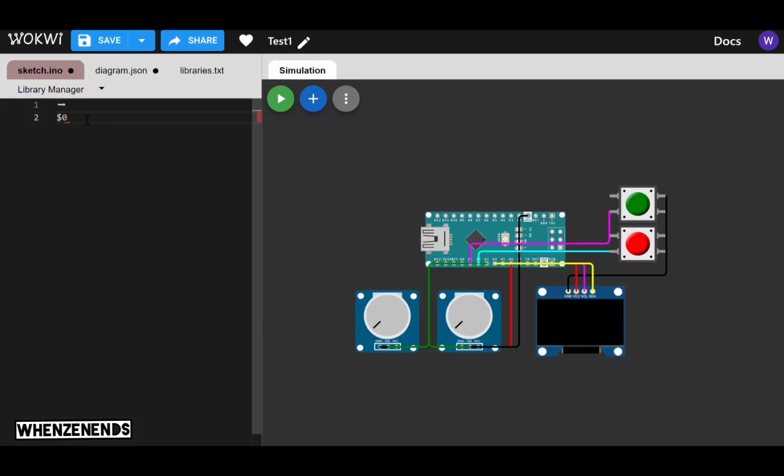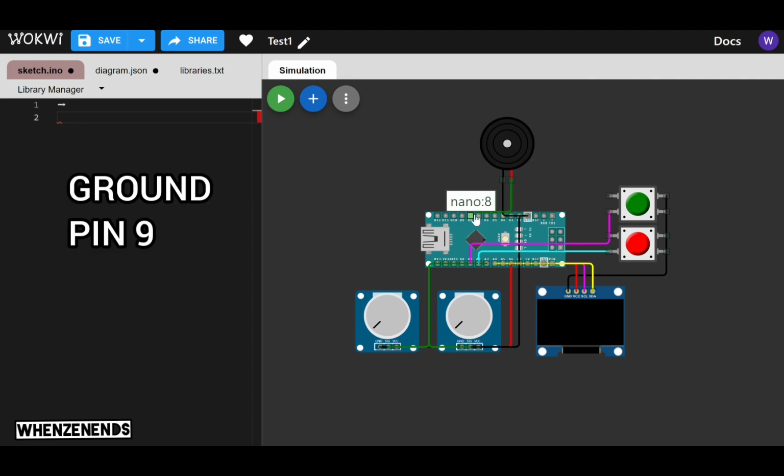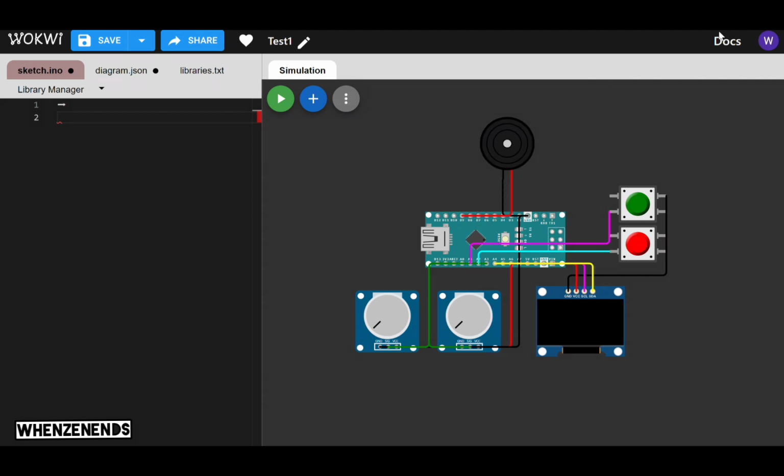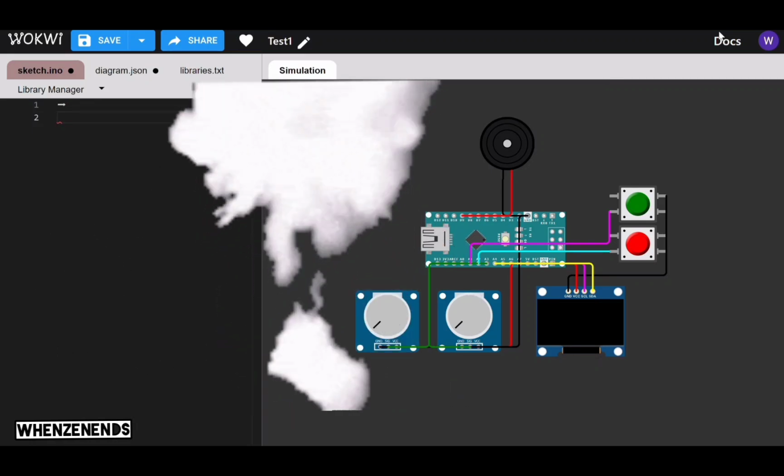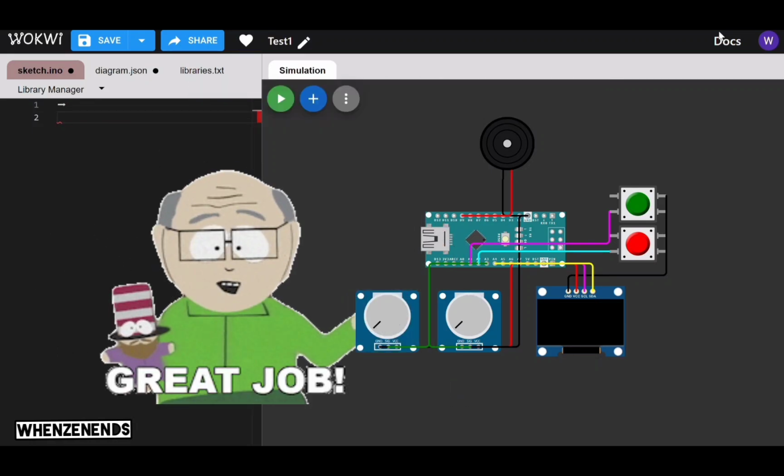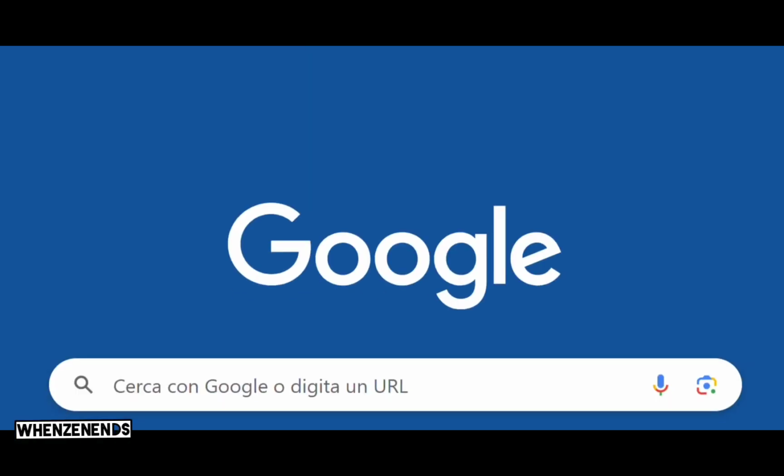Now, let's move on to the final part of the hardware, the audio output. In this virtual example, I'll be using a speaker connected to ground and pin 9. However, you can choose to use an audio jack or a cut-off cable if you prefer. With this last step, you've completed the hardware setup. Next, we'll move on to the software.